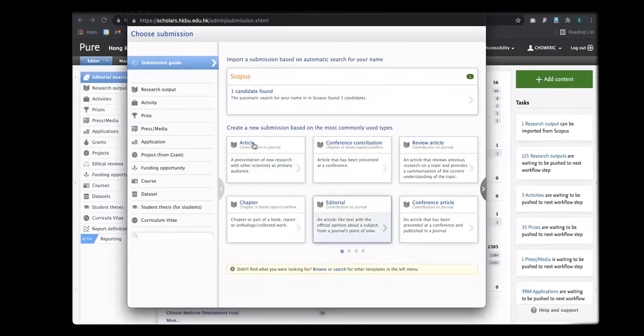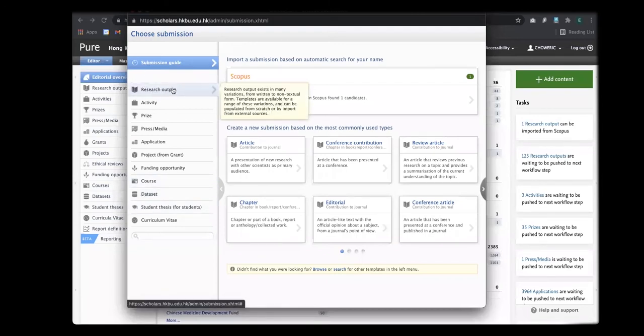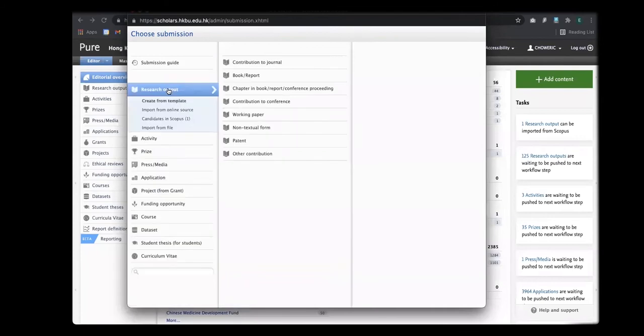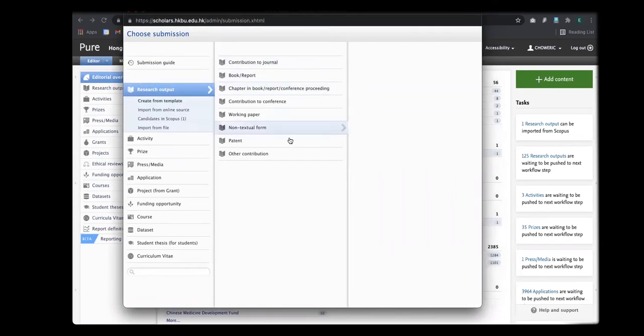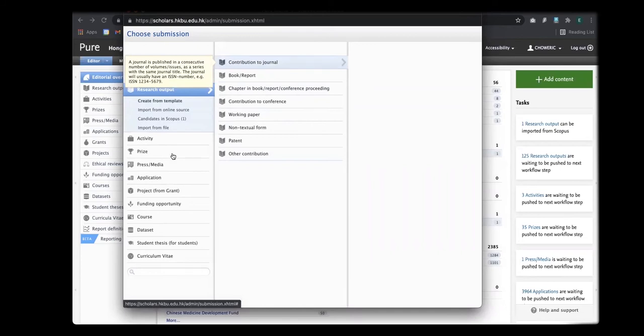And you have a lot of options, so just focus on the left-hand side. Of course, today is about research output, so click on this first tab. Here you see there are several options. Remember, I showed you on the IRIMS user guide, there are things that are non-textual form, as well as journal articles, book reports, etc. Before you click into each of them, I strongly suggest you look on the left-hand side first for the candidates in Scopus. You click on that.